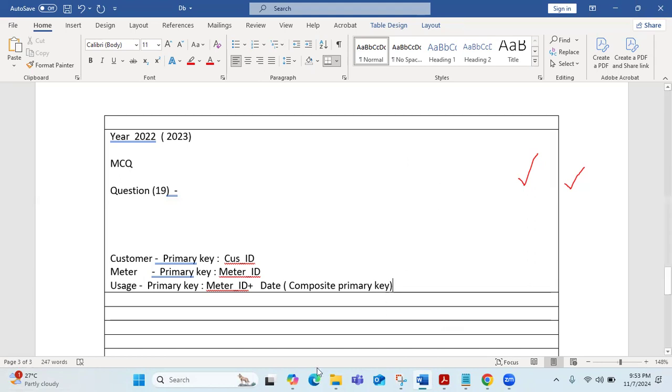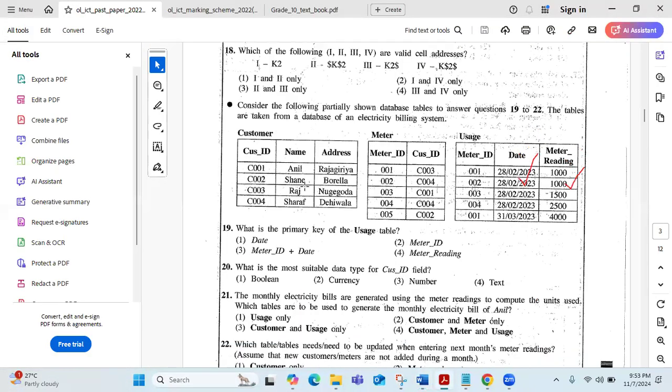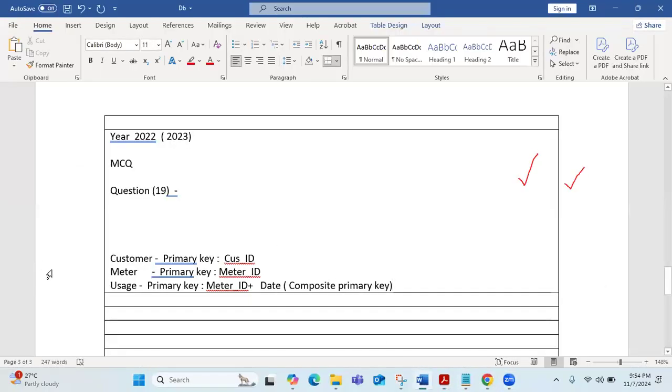Now we are going to see the question. 19th question: what is the primary key of the usage table? We know that the third answer is meter ID plus date, because meter ID alone won't work. So the 19th question, answer is 3.